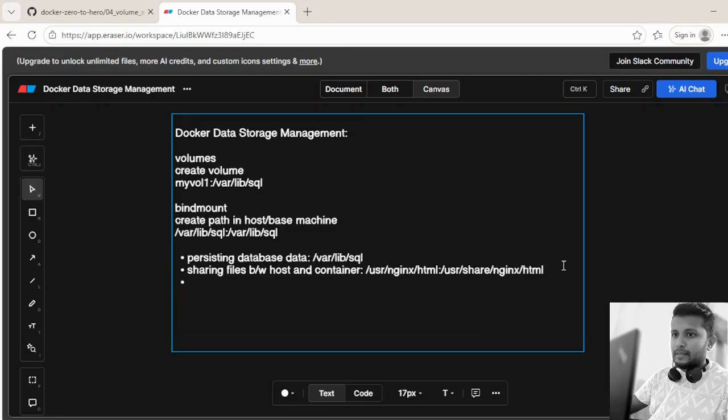Another example is upgrading versions. Let's say you have set up PostgreSQL inside the container and you would like to upgrade the version of Postgres. So what do we do?